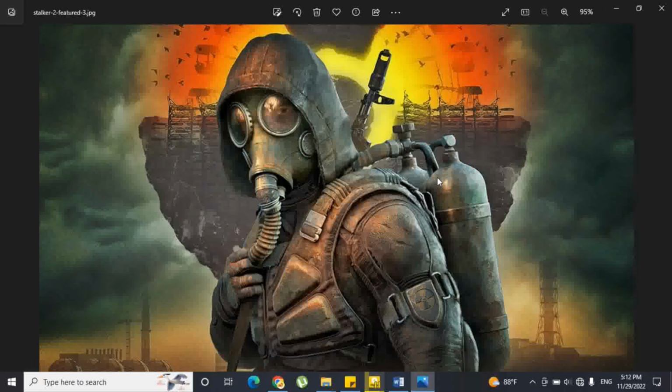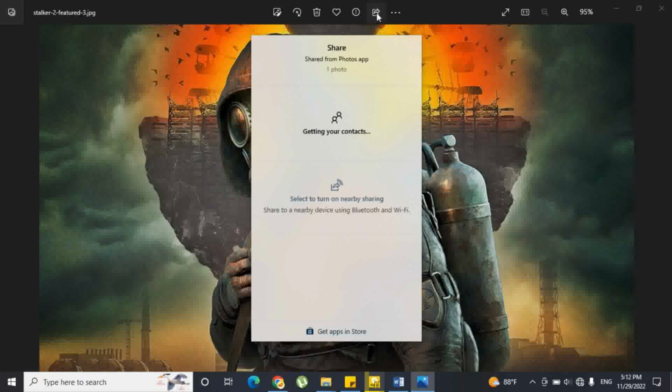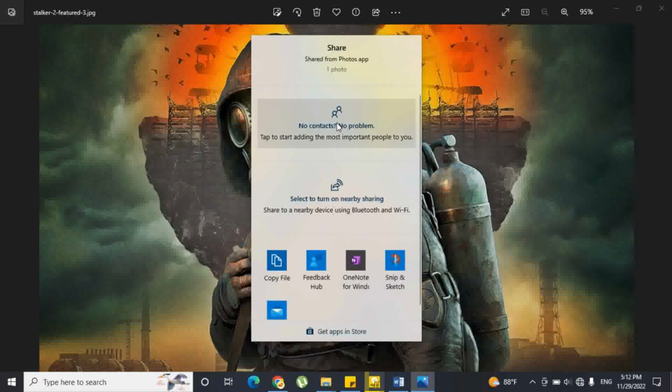First, open a photo using the Photos app. Select the Share option from the menu. There you can share to nearby devices. There are some other options such as copy file, Snip & Sketch as well.